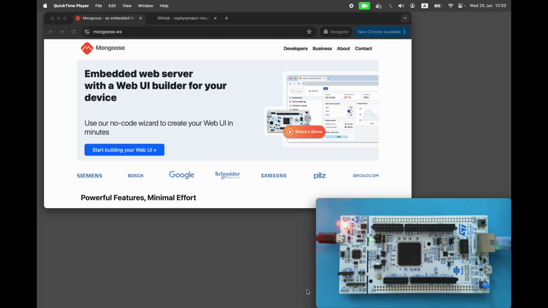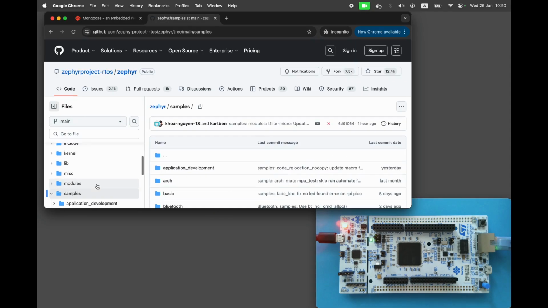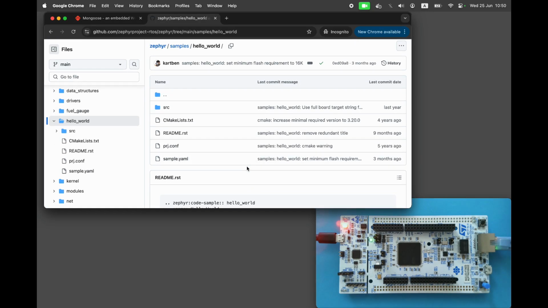In this video, we'll show you how to implement a professional web dashboard on Zephyr RTOS. We're going to start with the most basic Hello World example from the Zephyr repository and add a web dashboard to it using Mongoose Wizard. We'll be using a Nucleo-F756ZG development board, but the same approach works for any device with a network interface.